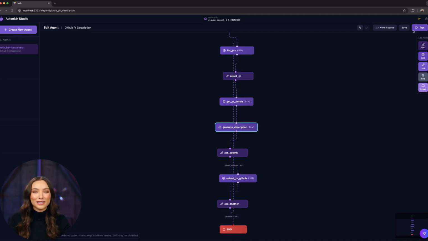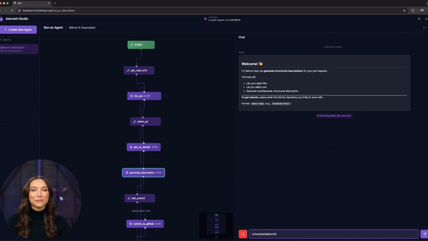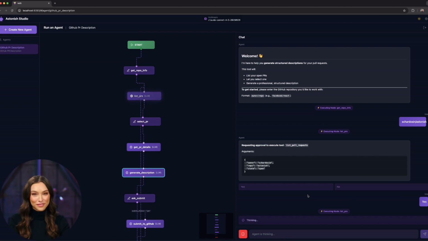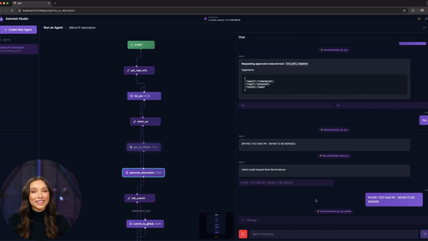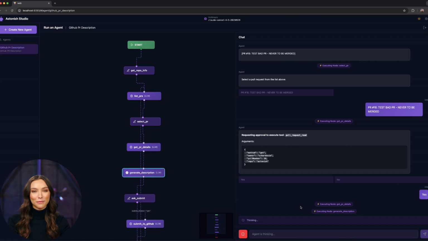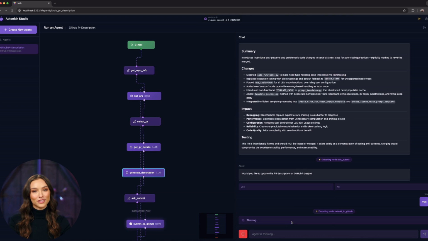We click Run to start a fresh execution. Since we are familiar with the initial inputs, we will fast forward through the repository setup and PR selection. The flow executes exactly as before, until we reach the generated description. In a second, you will see the new logic taking over. Instead of finishing, the agent now pauses at the Ask Submit node, prompting us for the next step. The agent asks if we want to proceed with the submission.